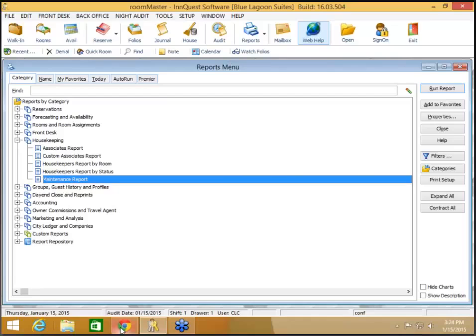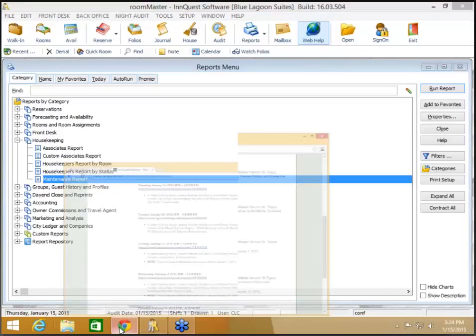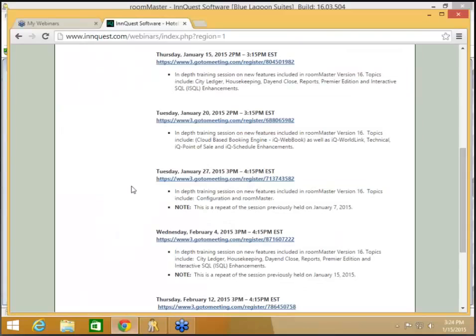Just to quickly, before we go into report enhancements, for anyone that is under a time constraint and does need to go, the report enhancements, of course, are included in the What's New document. So those are detailed in the What's New document, everything that has changed.